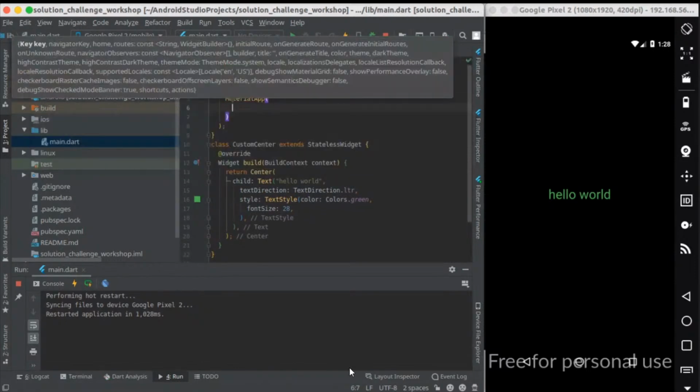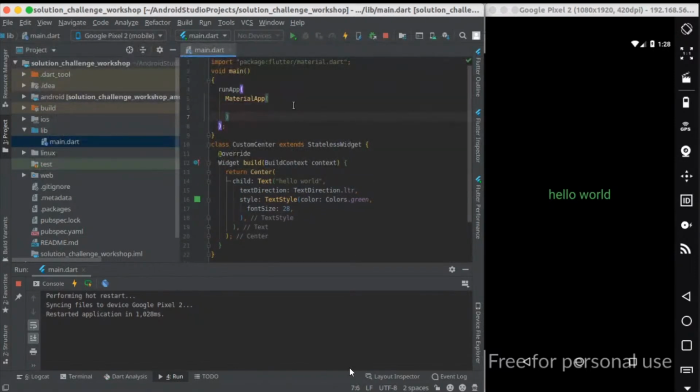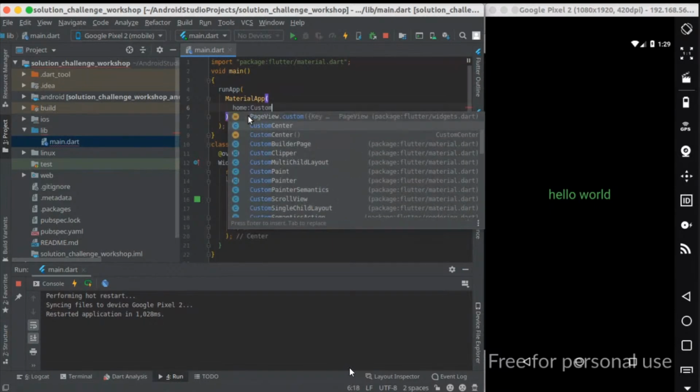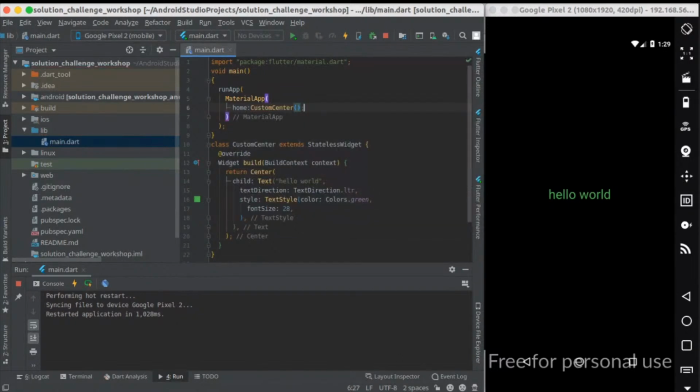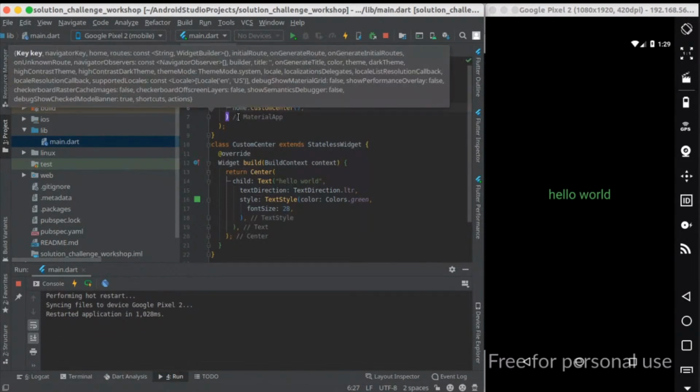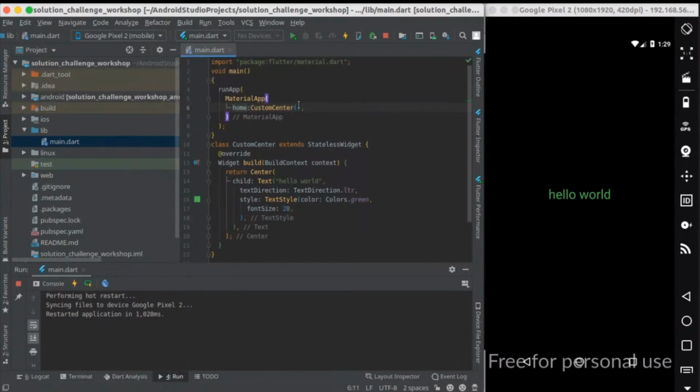MaterialApp is the basis for building material apps. What it takes is a home. Home is the first widget it should render. If you give this one, our app will first render this widget, the custom center widget. Home was an argument for this MaterialApp, so it should be separated by commas. I use C++ a lot, so I was keeping semicolons every time.